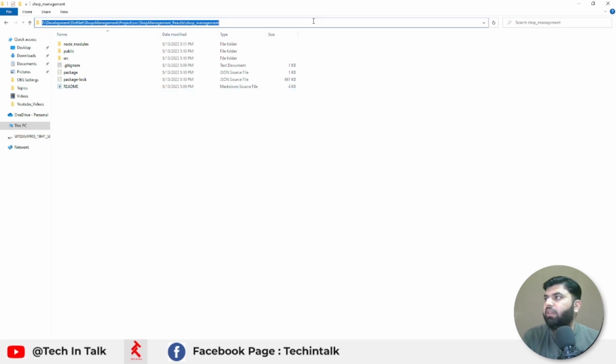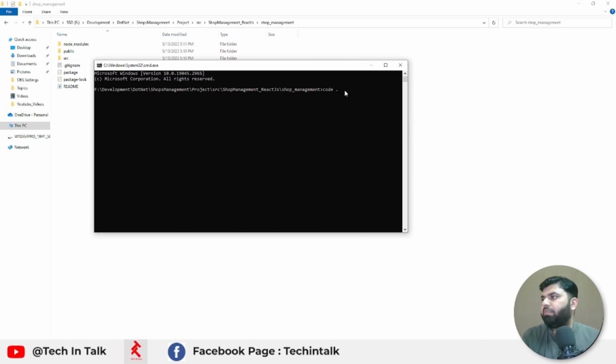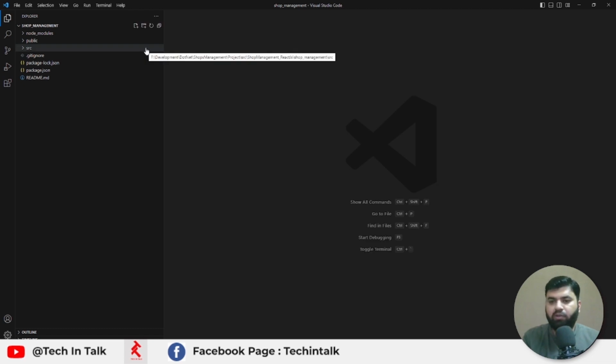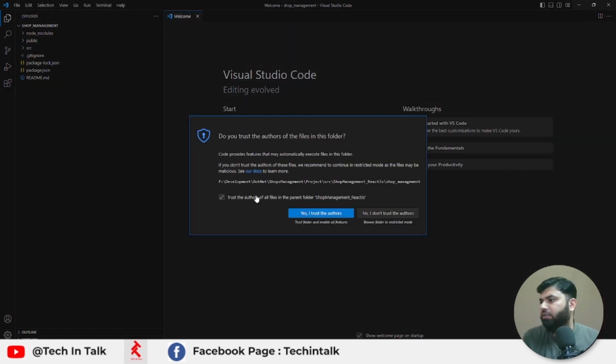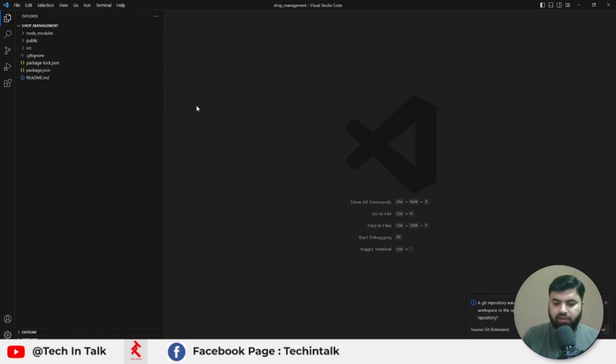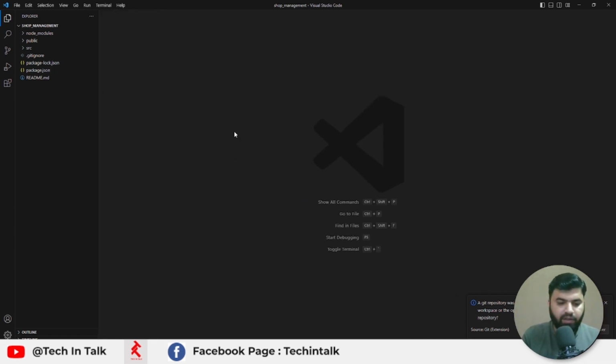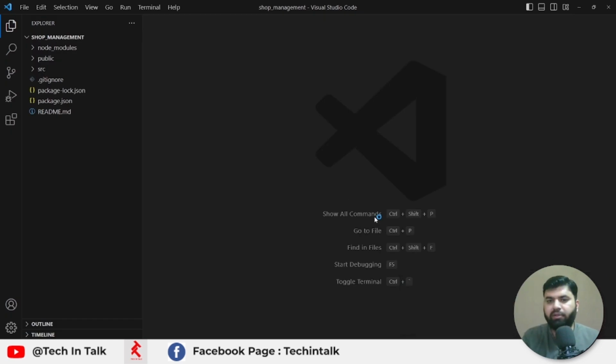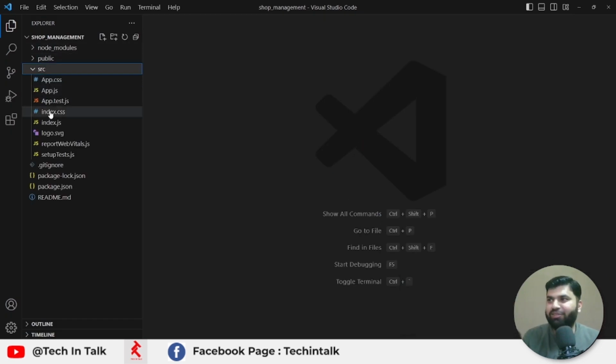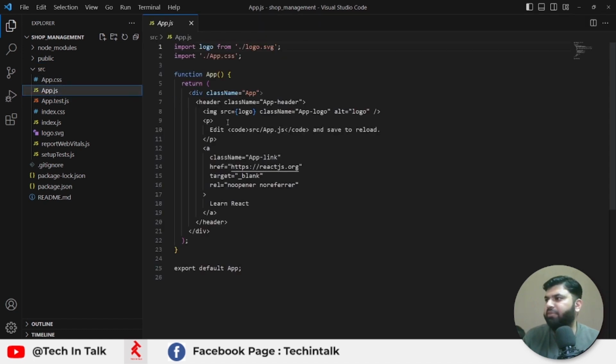From here I can do one thing. I can type cmd in the address bar, and I can type code space dot, and whenever I press code space dot, I will have Visual Studio Code opened and it will load the whole project inside Visual Studio Code. All right, now we can see that we have that template. Let me make that font a little bit bigger. All right, so now we have that App.js with that code. We have that template in our Visual Studio Code.